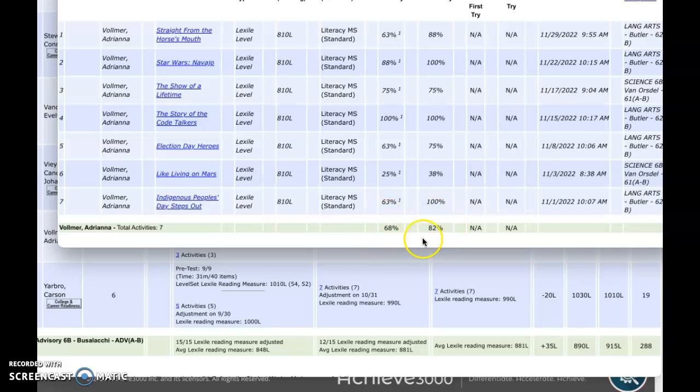Once again, it looks like on the second try, we're at 82%. The first try is at 68%. We can see the second try, and the reader gets the second try, but all of the data is pulled from the first try. So with that knowledge, we would want to look at some of these different articles and say, wow, you really did great in the story of the Code Talkers. Do you remember that one? Why do you suppose you did so well on that one? What was going on that day?